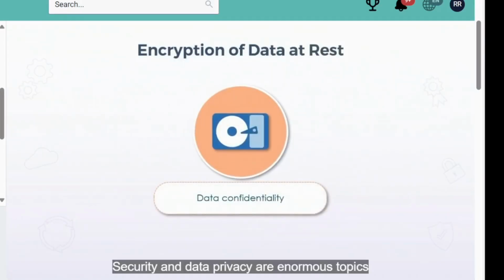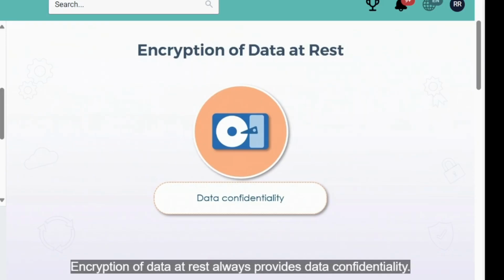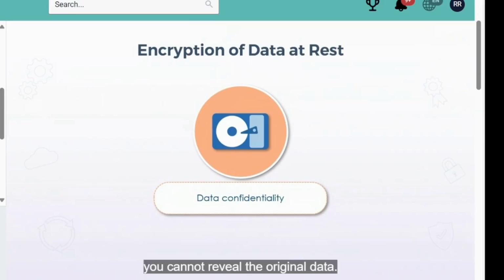Security and data privacy are enormous topics when it comes to managing IT environments. So let's talk about encryption of data at rest. We're talking about scrambling or encrypting data that is stored somewhere, whether on premises, in the cloud, tape backups, USB thumb drives, standard hard drive, smartphone. It doesn't matter. Encryption of data at rest always provides data confidentiality. That means that if you do not have the proper decryption key, you cannot reveal the original data. So you cannot make sense of it.